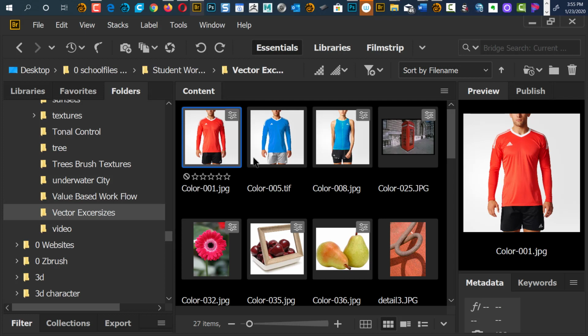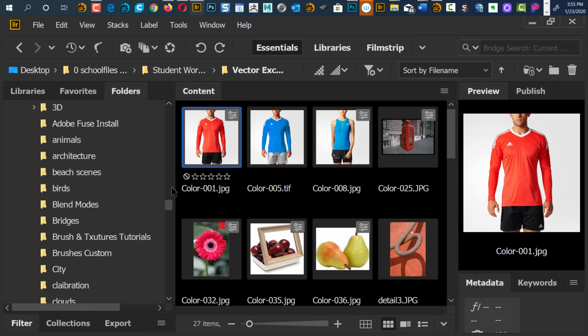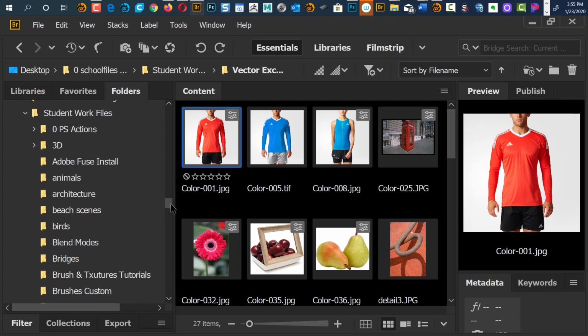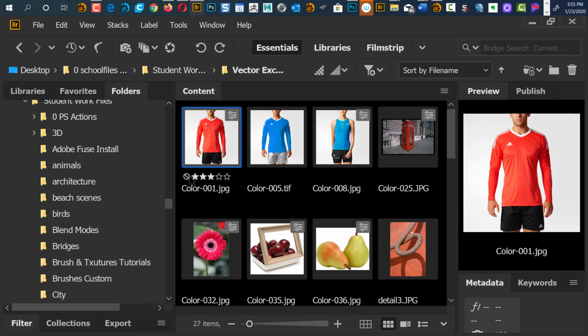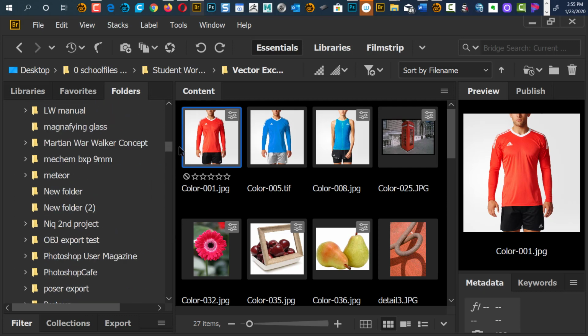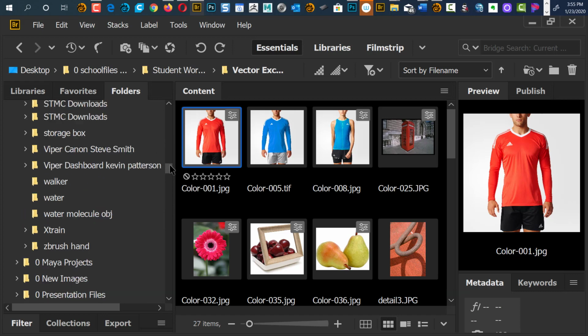Okay, so before we go any further, let's talk about Bridge very briefly here. This is going to be your window to everything on your hard drive system. This is how you're going to access all the visuals before you bring them into Photoshop. I've noticed that many students don't use Bridge as often as they should. It's invaluable. So inside Bridge, I created a shortcut folder for my student work files. And now this is how it's done.